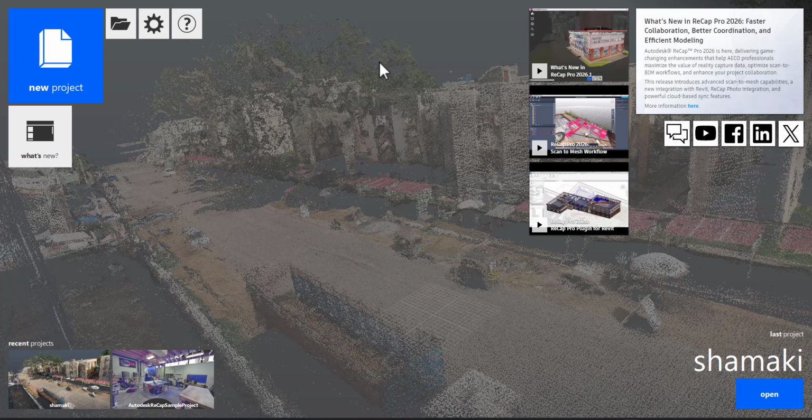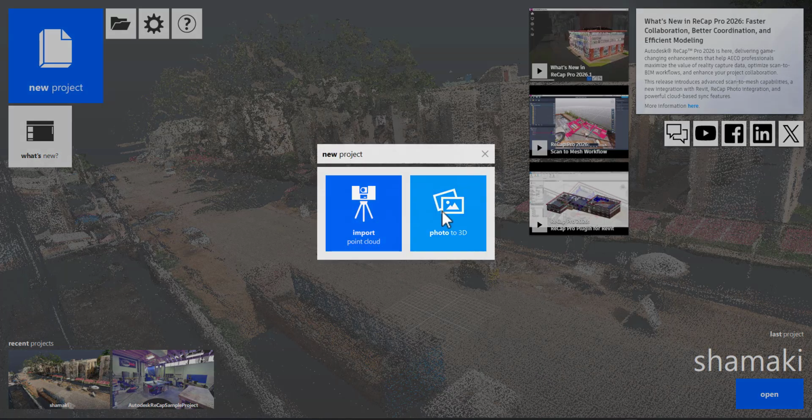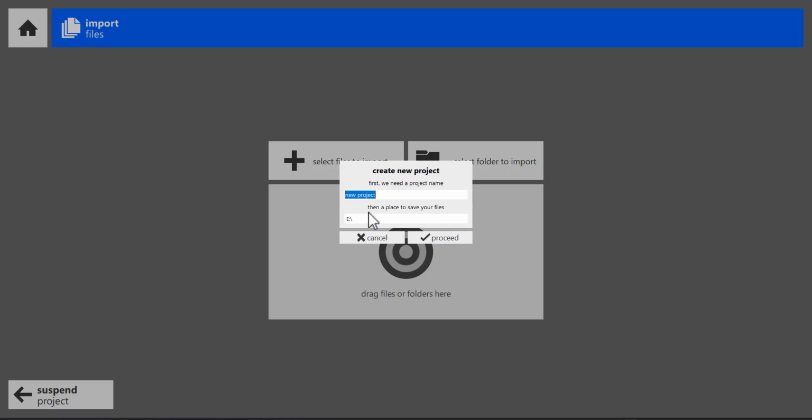Once you have ReCap Pro, this is the interface. There are other Autodesk sample files that you can play around with, but we want to go to new project. I will click on project. Now you see there are two things here. You have import point cloud, and we have photo to 3D. I have not explored this, but with time we're going to, but this is what we're interested in. So we're going to click on import point cloud.